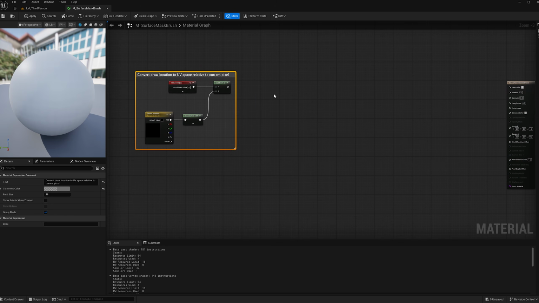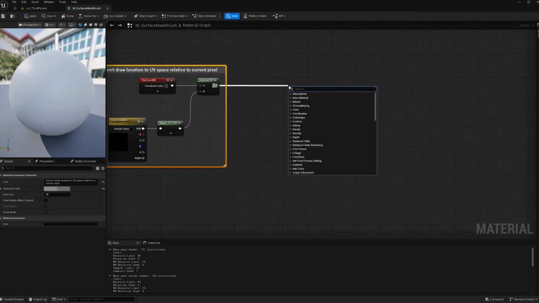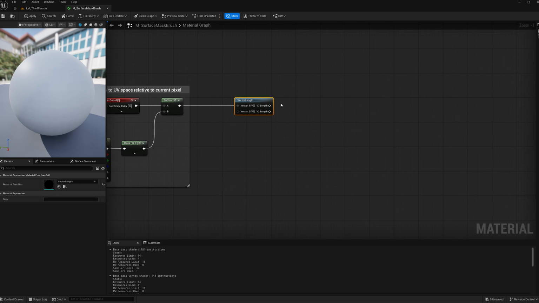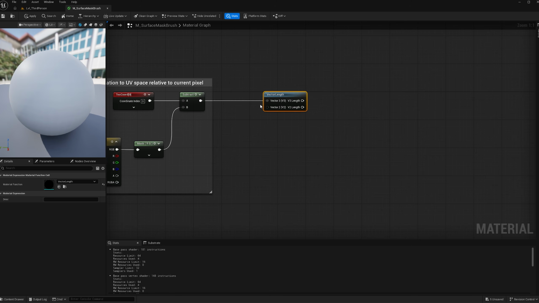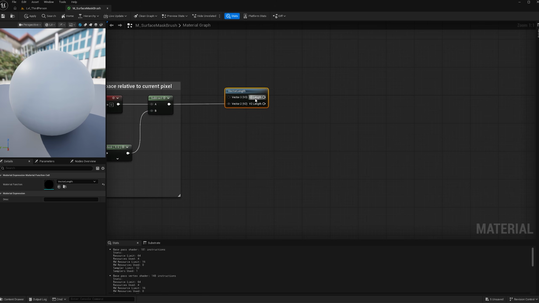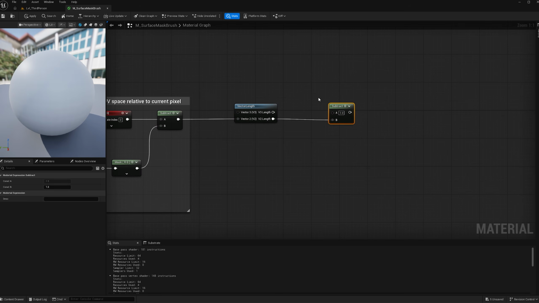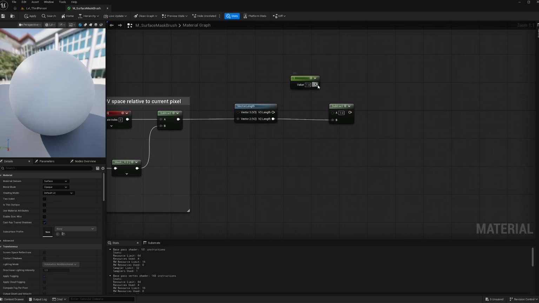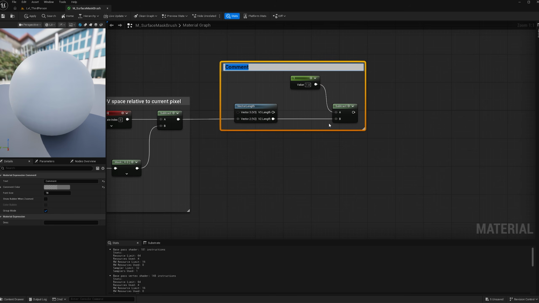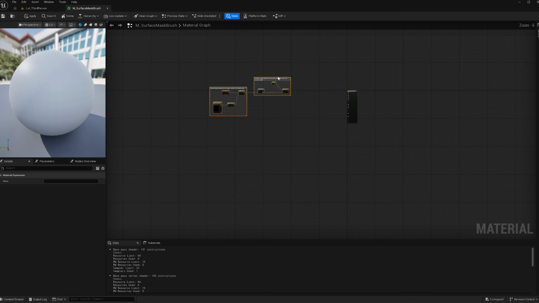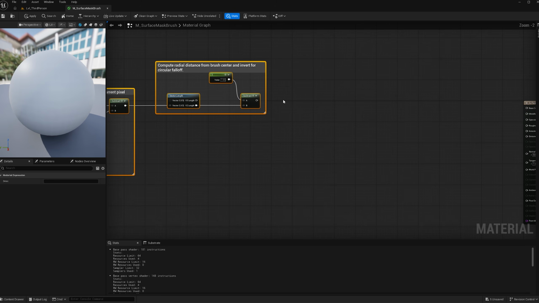Then the next thing that we can do is we're going to drag off of subtract and we're going to get vector length. And then off of our vector length, and actually we want this to go, instead of vector 3, we want it to go to vector 2, since we're just using the X and the Y. And then we're going to drag off of that and do subtract. And we'll do the subtract into the B actually. And then we're just going to do 1 minus this. So we're going to grab a constant and just do a constant 1 and do subtract like that. And then we can comment this section and we'll call it compute radial distance from brush center and invert for circular fall off. And we'll pull that over to the side, make a little more space for ourselves.